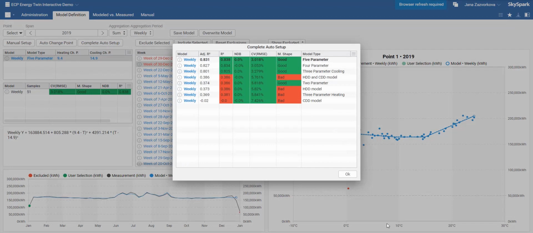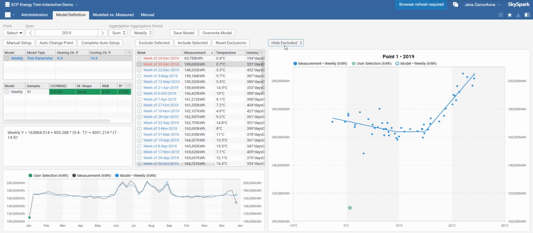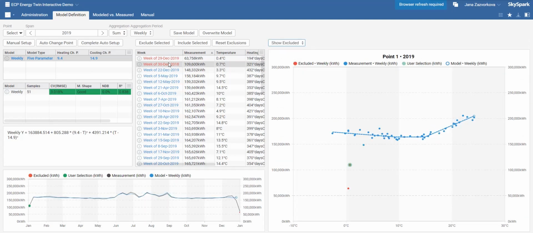After tuning the model again, we can see some improvement in the model shape and statistical properties. By adjusting the settings, you can either observe data with outliers or hide them. If you change your mind, you can either include outliers of your choice again, or reset all excluded points by clicking on Reset Excluded option.